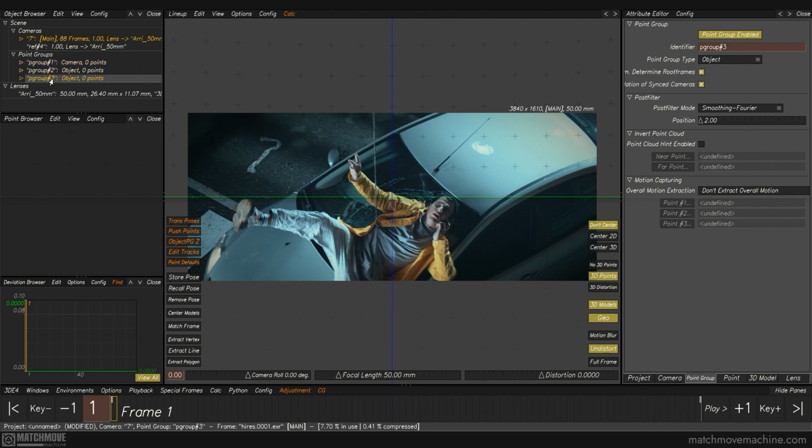We can also switch between created point groups by double-clicking on them. By default, one point group is always created automatically. Let's go over its main properties. Groups can be toggled on and off. This is especially useful if you're tracking not just the camera, but multiple moving objects in the shot. For example, if one of the tracked objects is getting in the way of the camera solve, you can temporarily disable its group and come back to it later once you've got more reliable data.